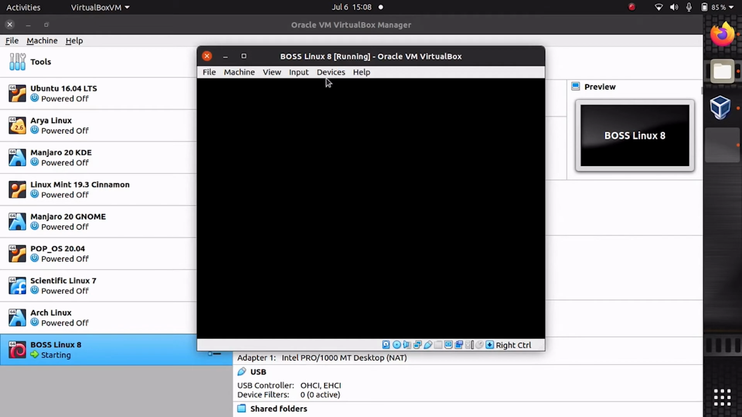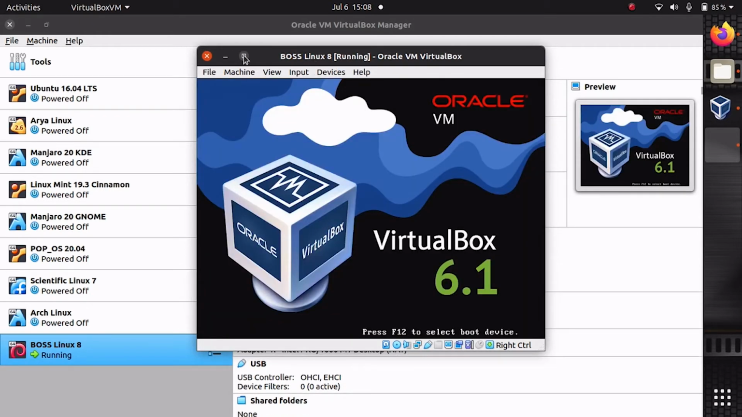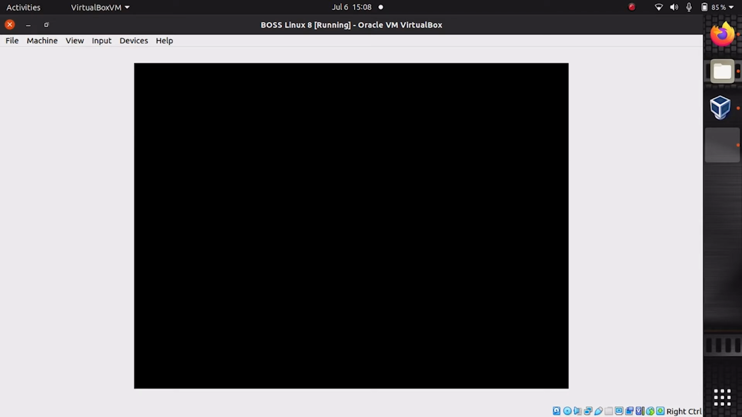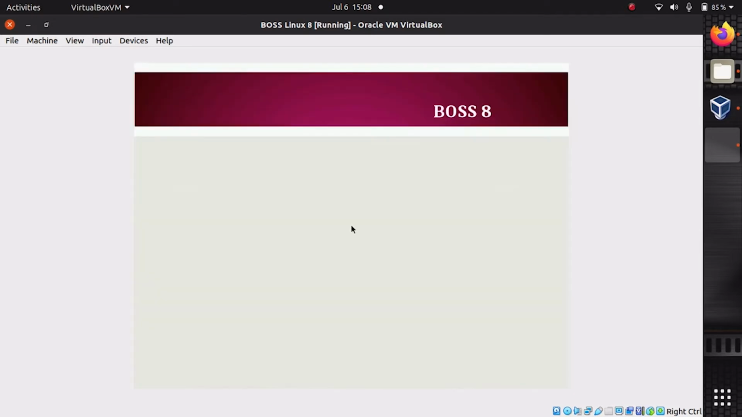And in this case, for those of you who want to try out on VirtualBox, you're going to click on start, and Boss Linux should start, and we should be greeted by this page, right? So we have a couple of options here. Boss Live will boot into the live environment, and that will only last till the next reboot. So we want to click on graphical install without wasting much time.